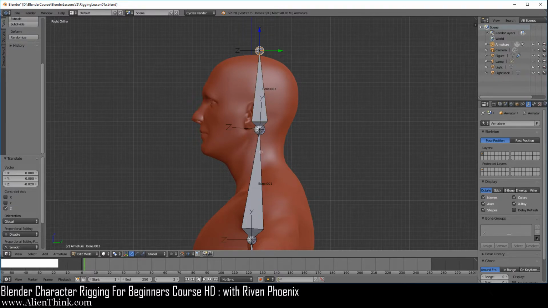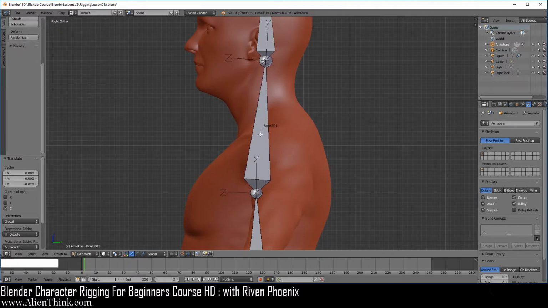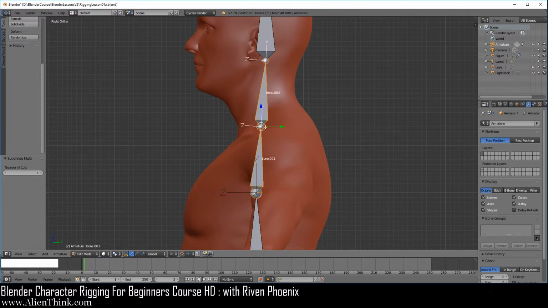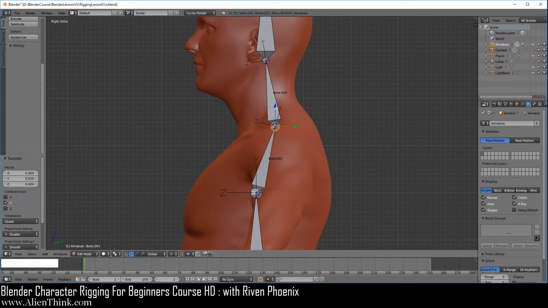Now we're going to create the neck bone and the upper chest bone. Go ahead and just zoom in, shift middle mouse button to pan. Right click on the body, do W and then subdivide. Click on this joint. Click on the green arrow and take it to the right, 1, 2, 3. Then click on the blue arrow and go up, 1 and then 2. This is the upper chest bone.